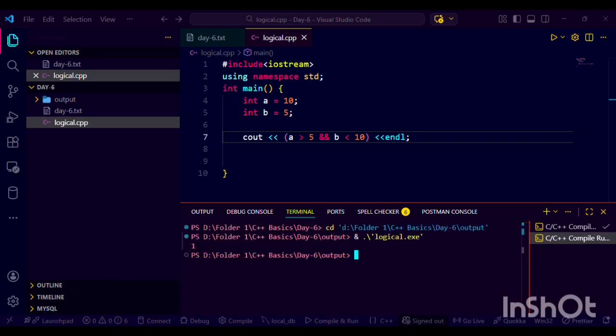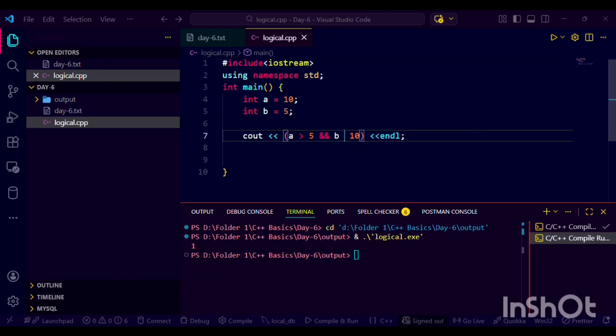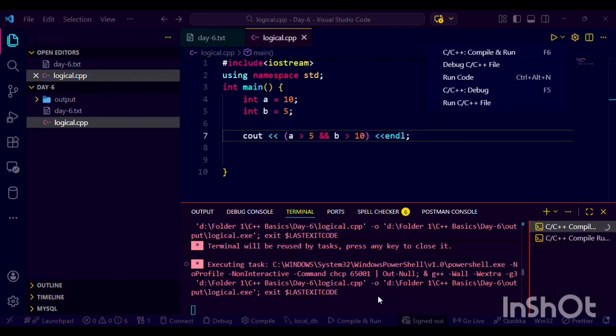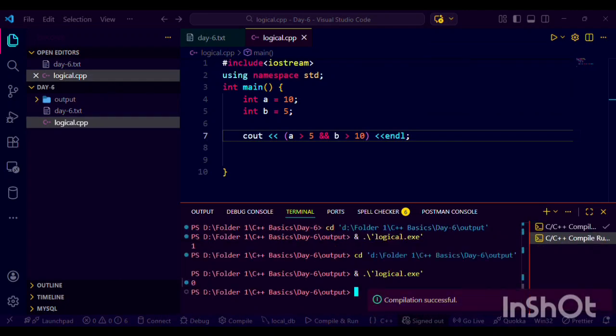I already told the result will be either true or false. For true the value is 1, so the result is true. So what if any one of the conditions is false? I take this as B greater than 10. So let's check the output. It just returns false because only one condition is true. In logical AND both the conditions must be true. See, it is 0.